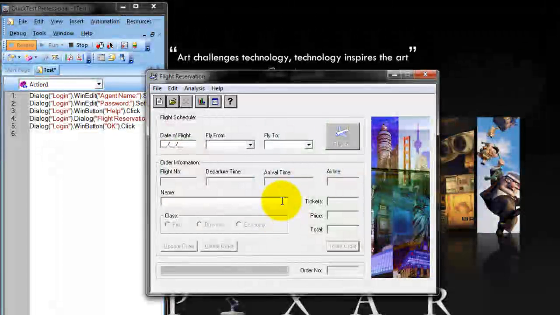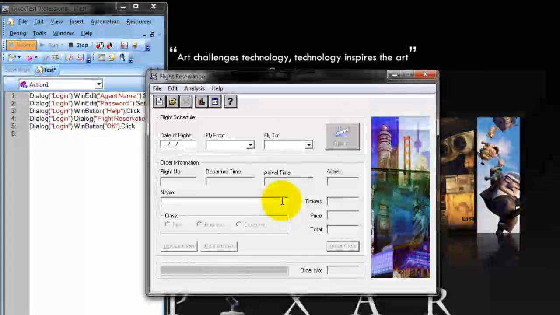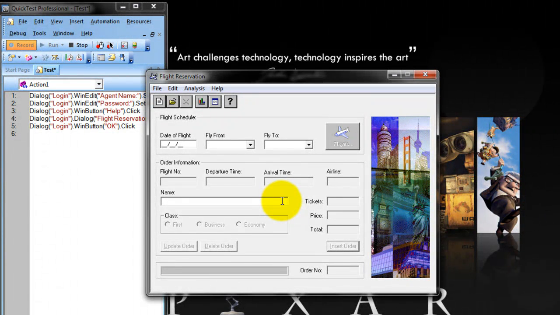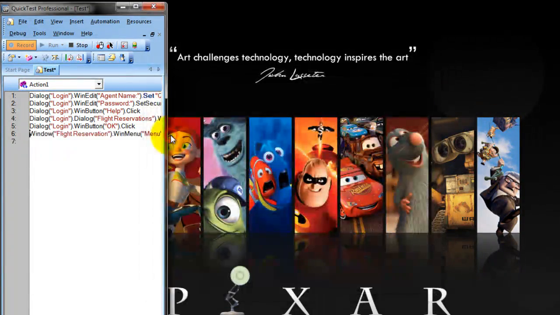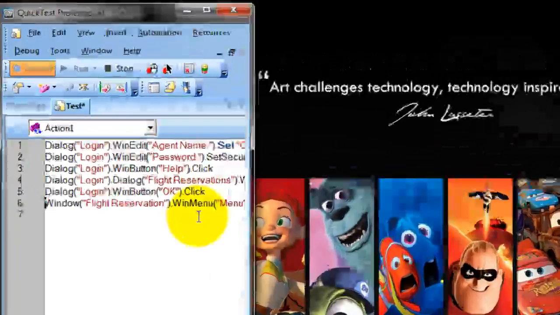And the Flight Reservation window will open. Here you could book the tickets and you can check the orders. I have already performed some actions, so I'm not going to record anymore. I'm just exiting from the application. Once you're done with your recording, just click on stop. So this is how you record.